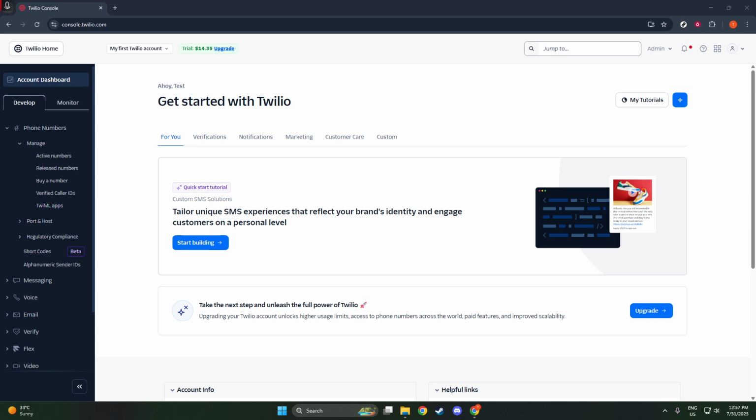To begin, you'll first need to log in to your Twilio account using your preferred web browser by going to console.twilio.com. If you're not already logged in, you'll need to enter your credentials, which will take you straight into the Twilio console. This is your main hub, where all configuration and monitoring activities take place.